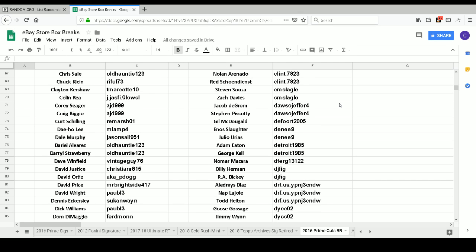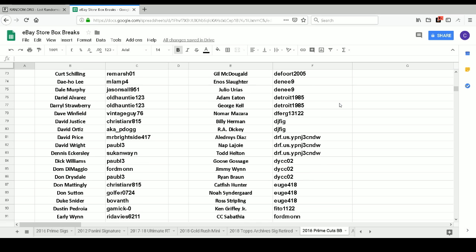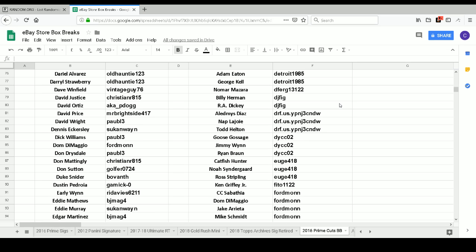Dalso Jeffer 4 has Jacob DeGrom and Steven Piscotty. DeFort 2005 has Gil McDonald. Denis 9 has Ina Slaughter and Julio Urias. Detroit 1985 has Adam Eaton and George Kell. DFerg 1312-2 has Nomar Mazara. DJ Fig has Billy Herman and R.A. Dickey.